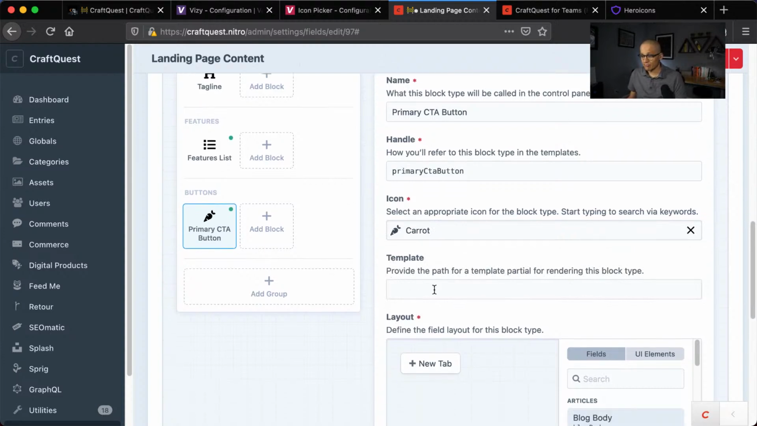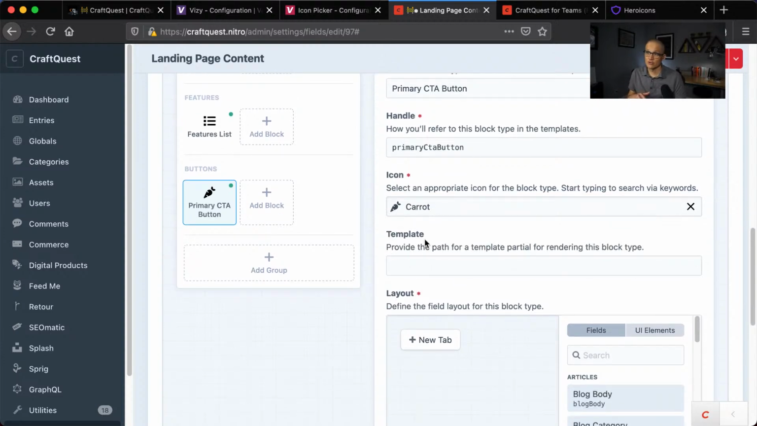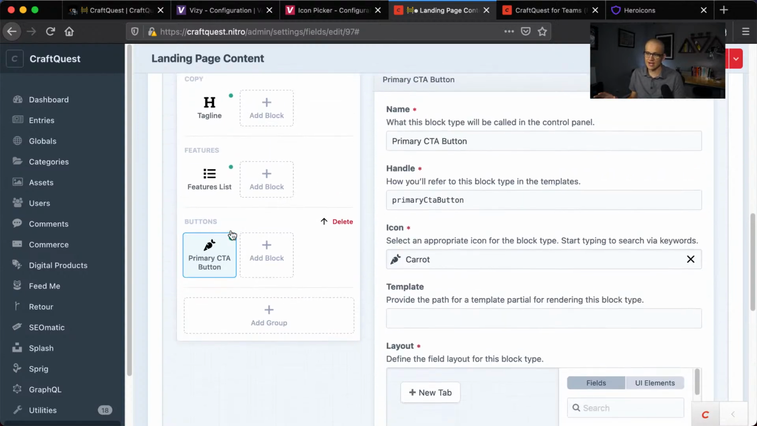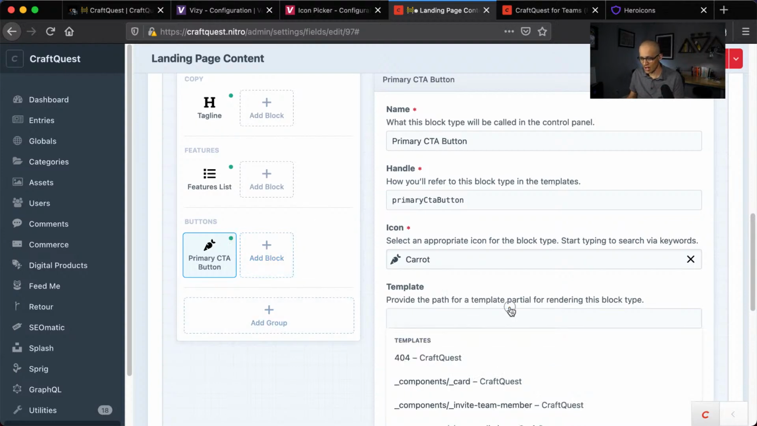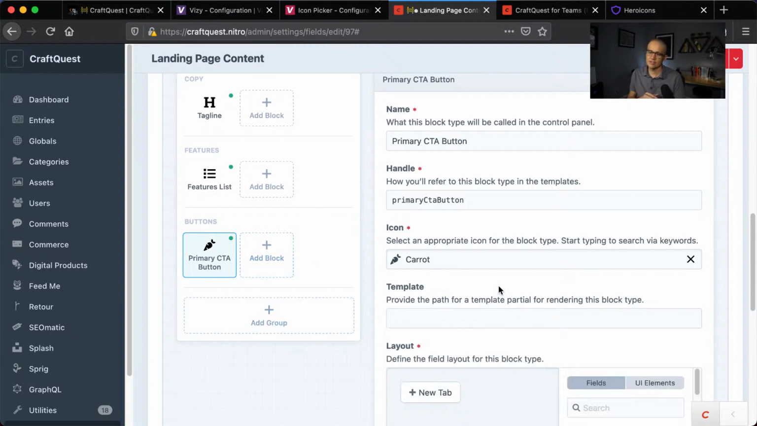Okay, and then the template, we're gonna come back and do the templates in a few minutes. But I am gonna use a separate template for each of the blocks in Vizy. And this template rendering per block and the storage of the Vizy field content as JSON are sort of the two big differentiators between Vizy and other tools.